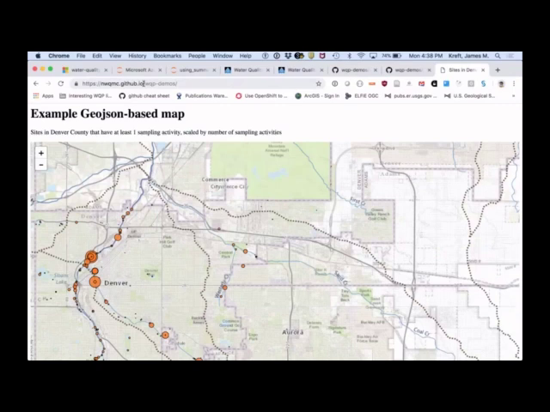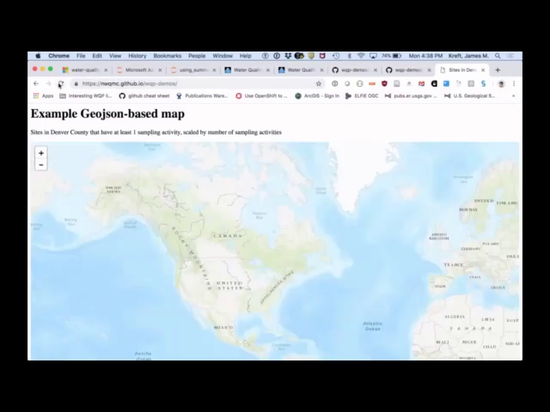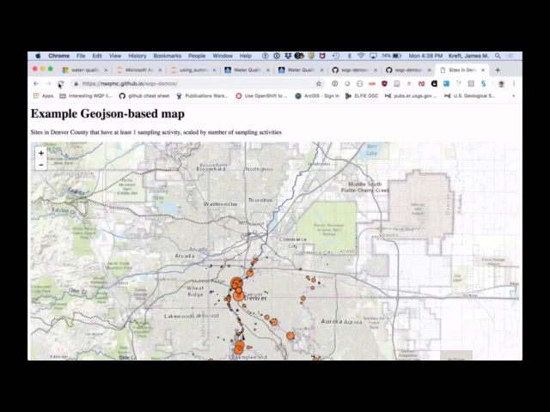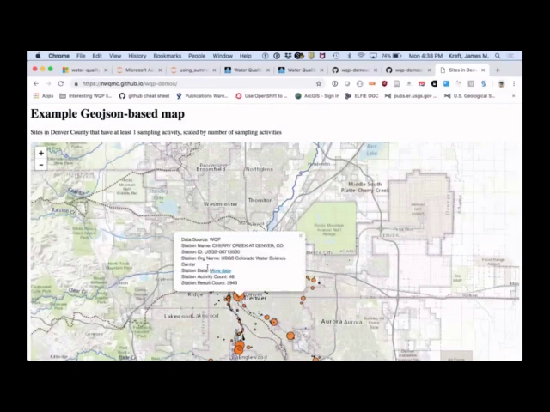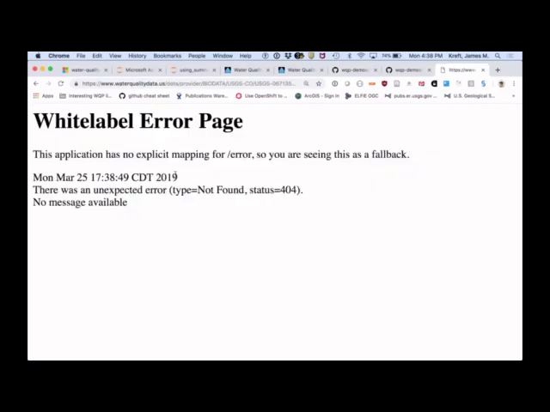And so this is a static website that, when you load the page, goes out to the water quality portal, asks, hey, water quality portal, what sites are in Denver County that have at least one sampling activity? And gets back a GeoJSON file, drops it on the map, and then the fun thing is it's styling the size of dots based on the number of sampling activities that were collected at each site. And you can click on it and get some more information and jump over to an error page, which is pretty fun.